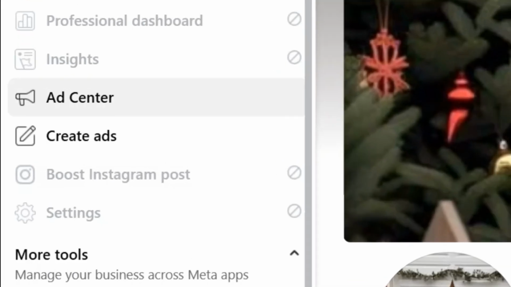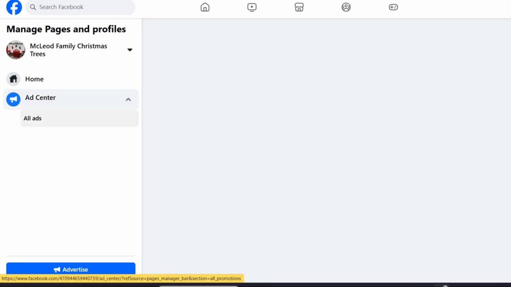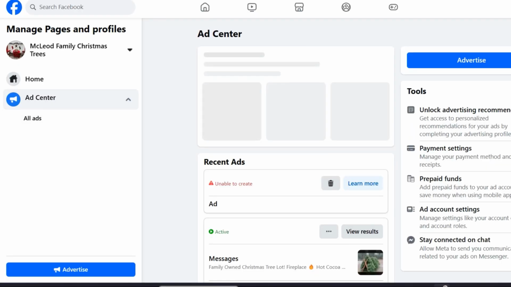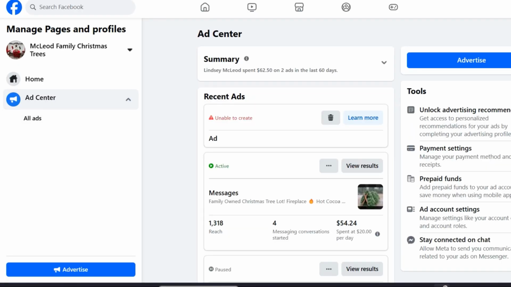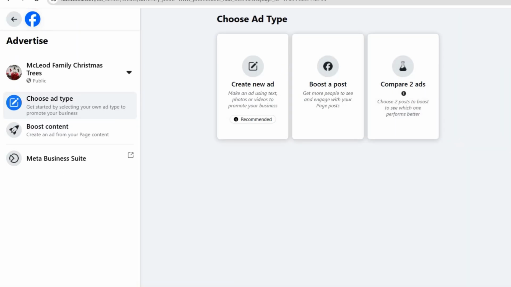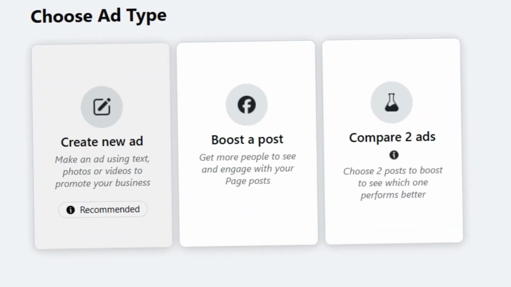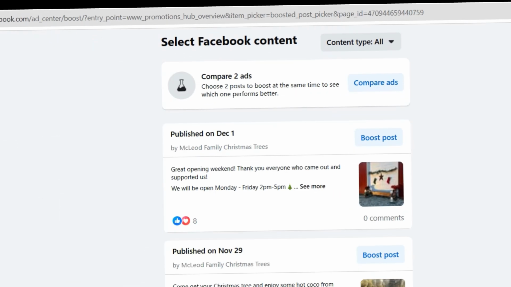From here, you're going to click on Ad Center. This is going to take you to a new interface where you can see ads you've done in the past. But for your first one, click on the big blue Advertise button. You have two options, create new ad or boost a post. Our first method here is boost a post.